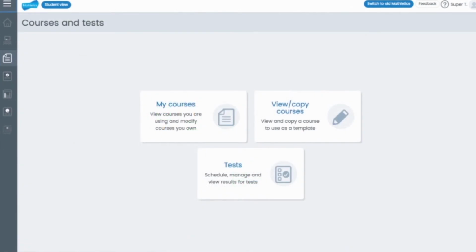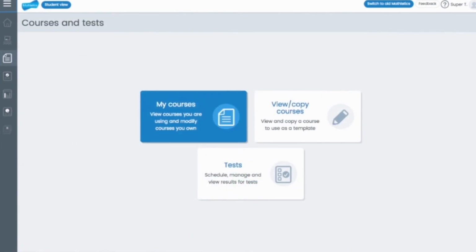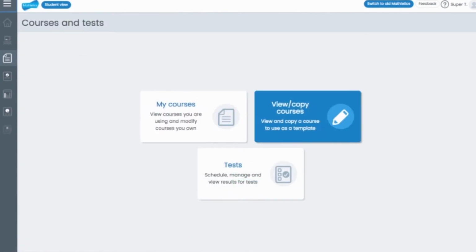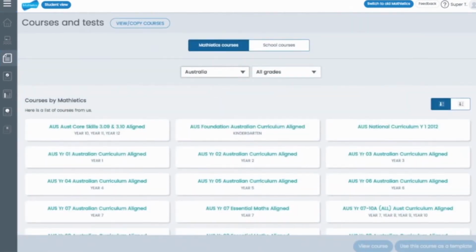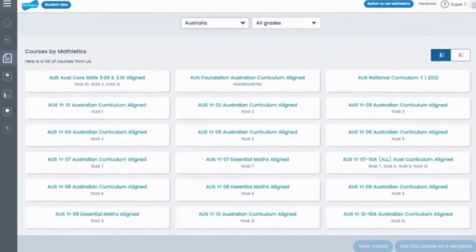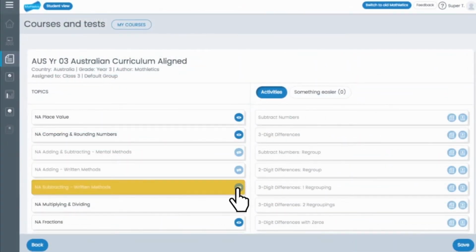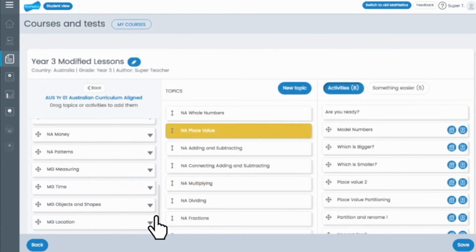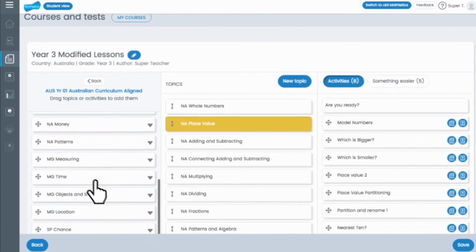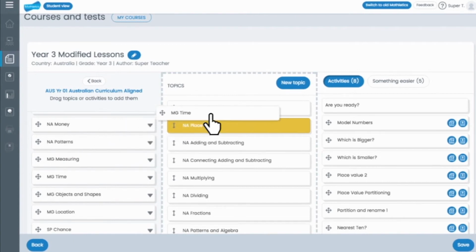Because the Mathletics courses and content are completely aligned, I am confident that my students are learning relevant topics that match what they need to learn and what I need to teach. I choose curriculum-aligned courses that are right for me, and I have the control to show and hide topics. When I personalise the curriculum, I add something easier, topics from the previous year level to consolidate, and something harder when they need further challenge.